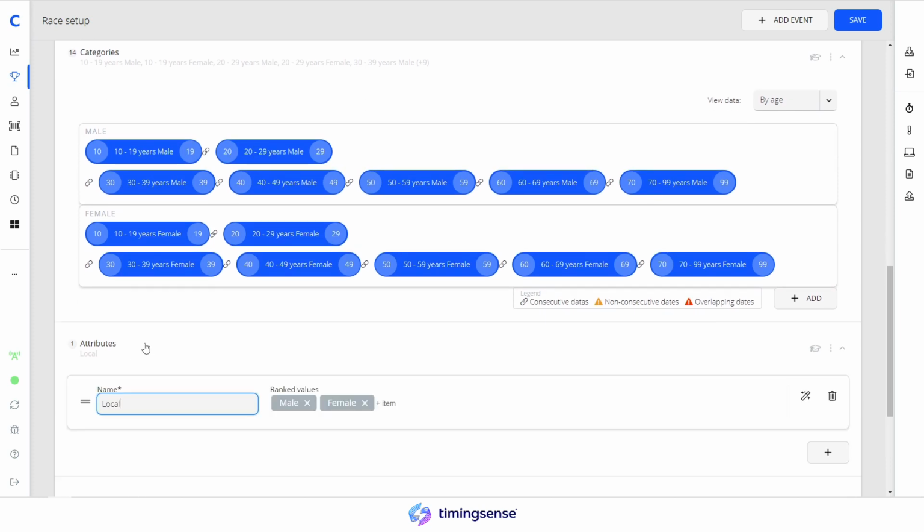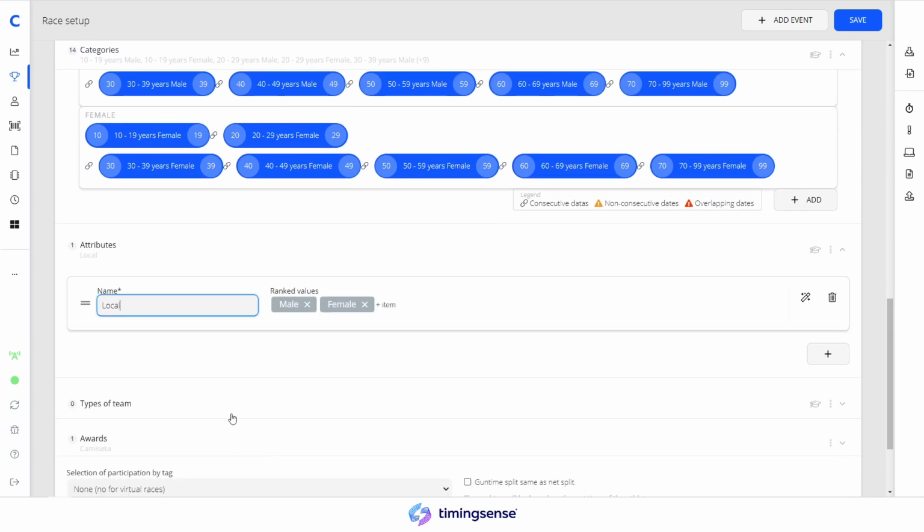Next, let's talk about attributes. It is any specific value that can be attributed to any participant, integrated into a special classification. It's very important to understand this concept because it will help you generate special rankings, such as local participants or federated athletes. You should only use attributes if you need them to generate a ranking. If you do not need them, it's better not to set them up, such as t-shirt size.